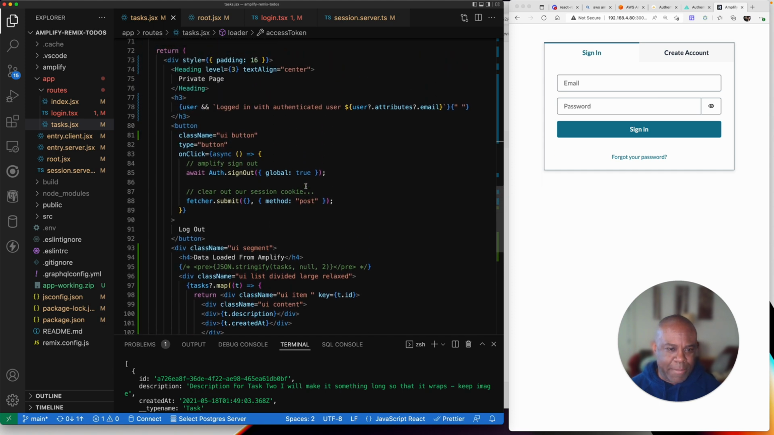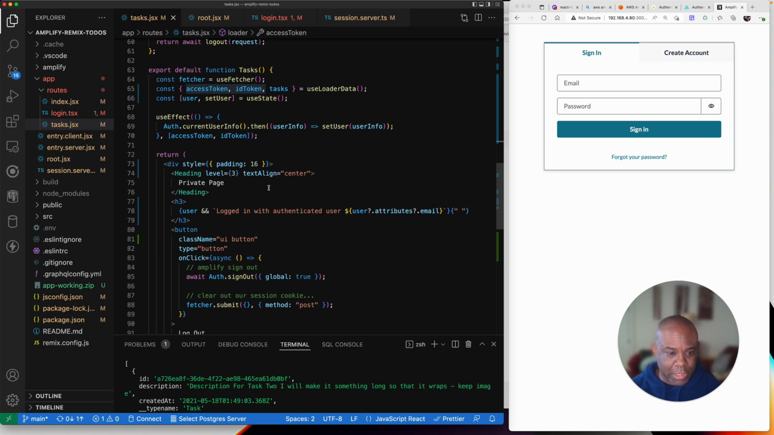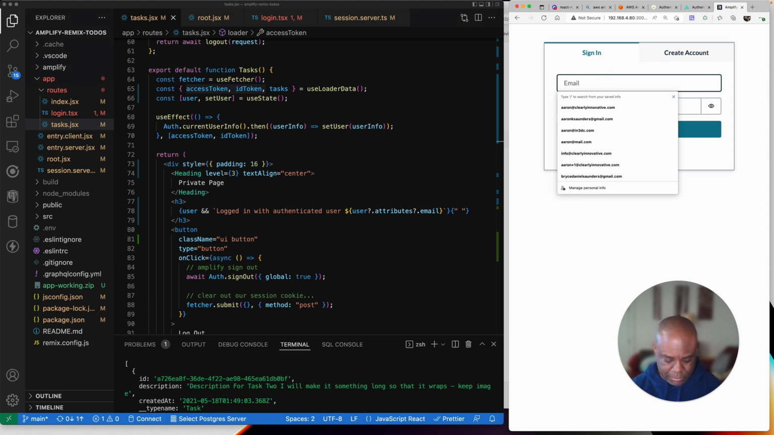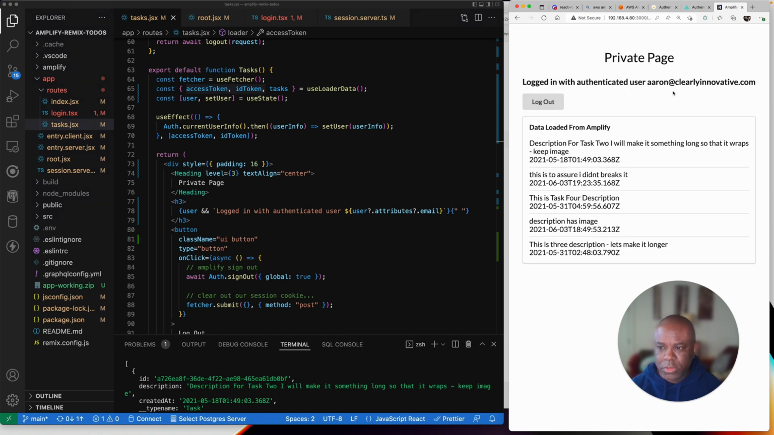A couple of other things that are happening in here. One thing I'm doing up here is trying to display the user's name. Since I'm back on the client side, in the browser, I'm using the client API to get the current user information, and I'm setting user information up here with set user and user, and then I'm rendering the email address. So let me log in so you can see that. So you can see that's how I'm getting my user over here.